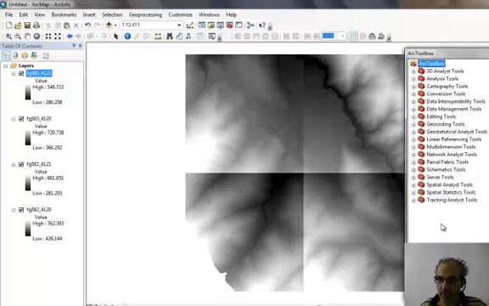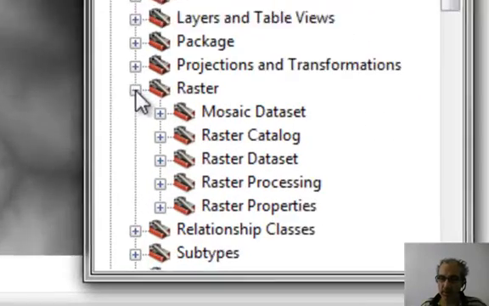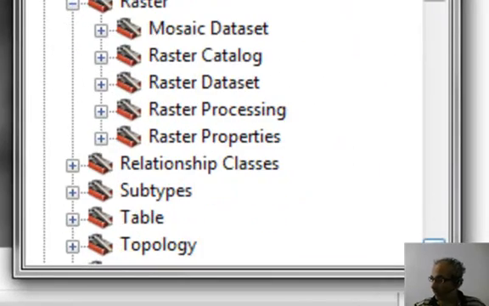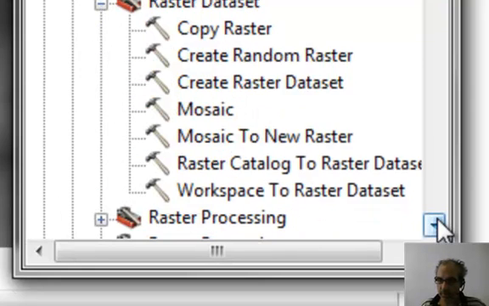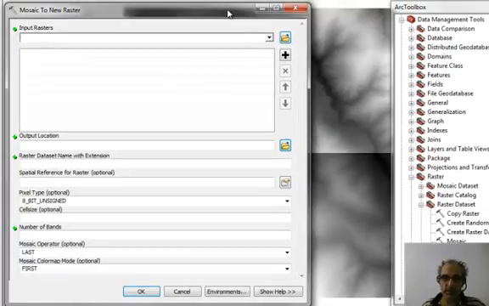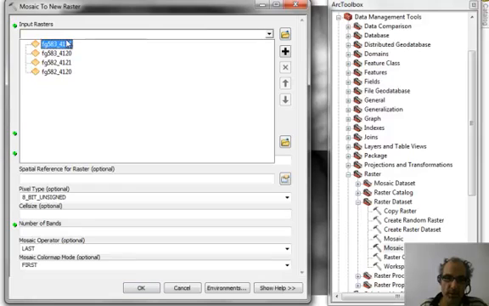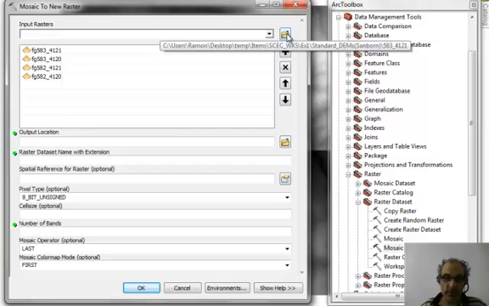And so in this case, what we're going to do is go to Data Management Tools, Raster, and then Raster Data Set, and Mosaic to New Raster. So what this does is we take the 4, and if they're loaded, you can just add them by clicking here. If you don't have them loaded, you would search for them by clicking here and hunting for them.